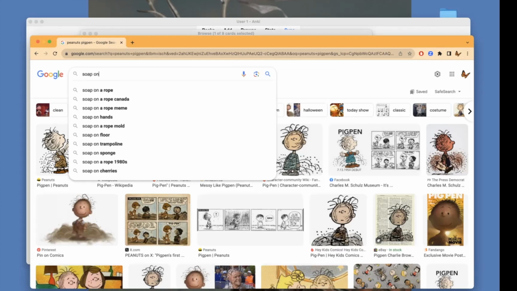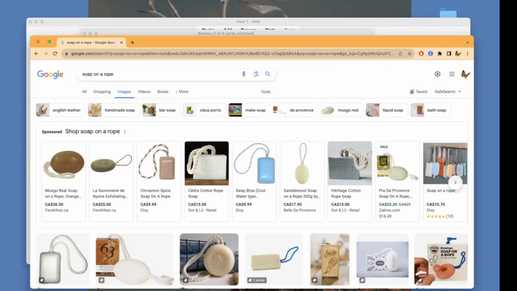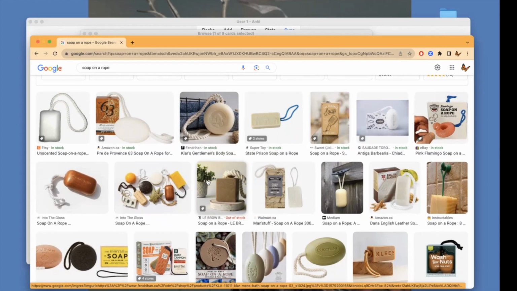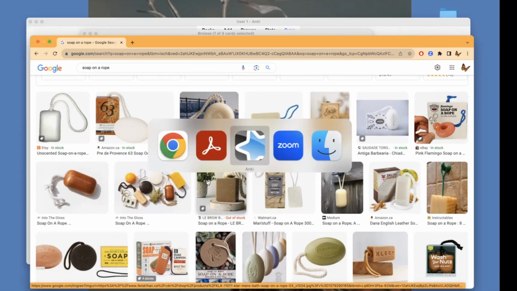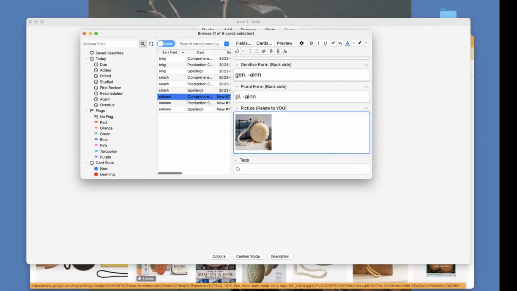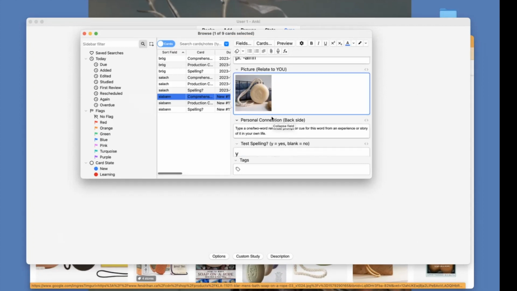Soap on a rope. That's it. That's the stuff. All right. Yeah, let's go with that one. It's an easy one. So I'm going to go back to Anki. I'm just going to select that. I'm going to paste that picture of soap on a rope there.